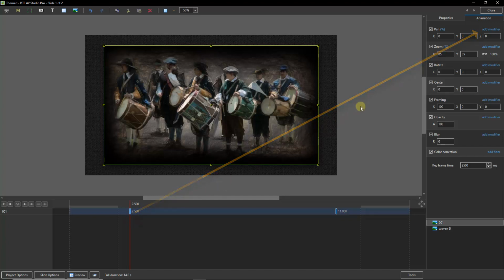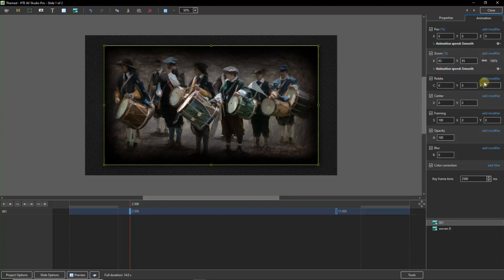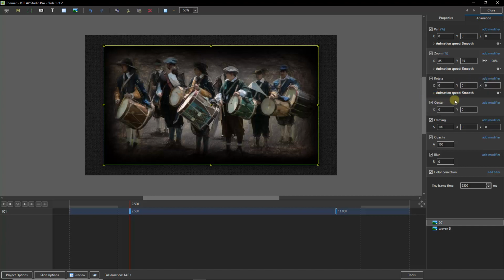So let's go up to the top right, add a modifier for the pan, animation speed smooth, the same for the zoom, and also the same for rotate. And of course, if you were going to add any other options here, you may want to consider them too. Now, speed options always need to be applied to the keyframe that starts the animation.